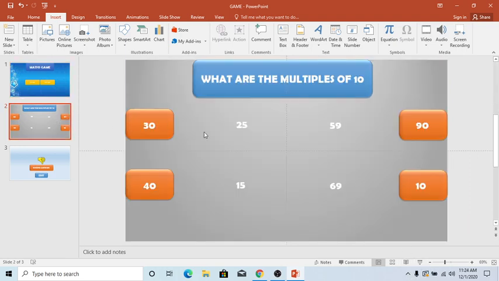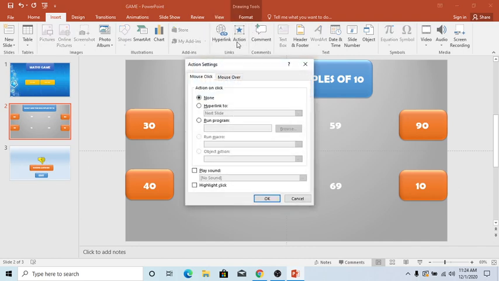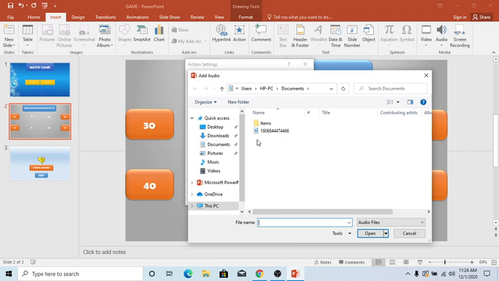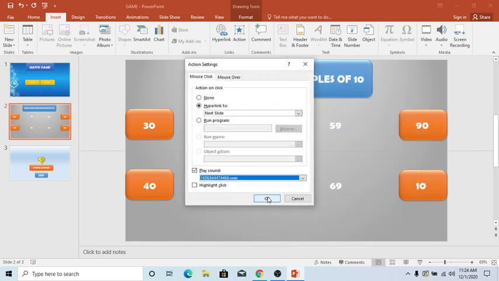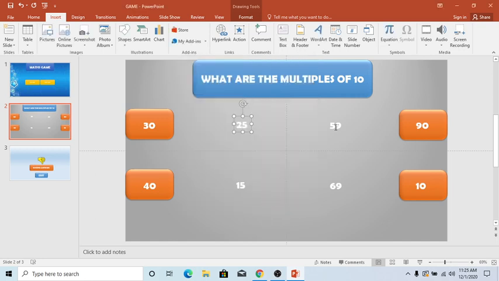So now what we have to do is deal with the incorrect numbers. What do we have to do with these incorrect numbers? We click on the incorrect number, then click Action, then Hyperlink to Next Slide, play sound, and now I'm supposed to add one sound which I've already created, and I press OK. So I've added that sound.